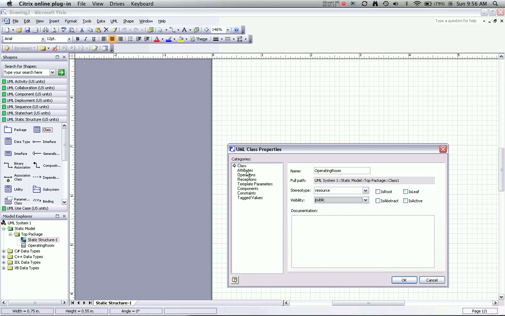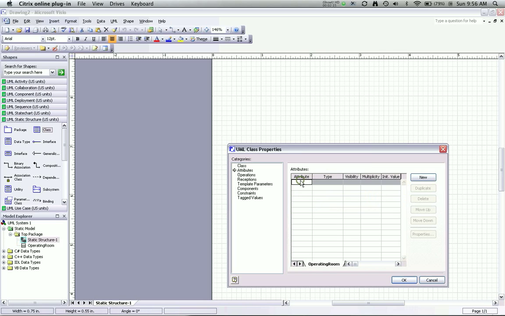Additionally, while I have the class properties window open, I can also enter attributes. Each class needs to have a unique identifier, and so in this organization, there's a field called OR number, which is the attribute number, which will be the unique identifier. Additionally, there could be other attributes that provide more information about the operating room. For example, there could be an attribute that's called last inspection date, and I would want to collect that to know that we're meeting all of the health standards and the codes that we're required to meet.